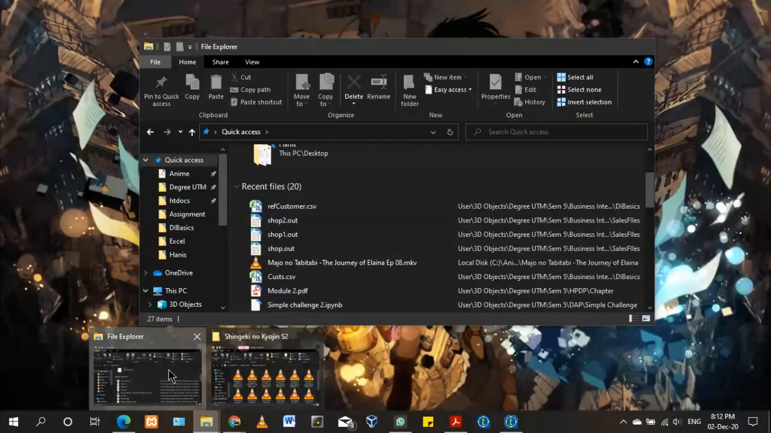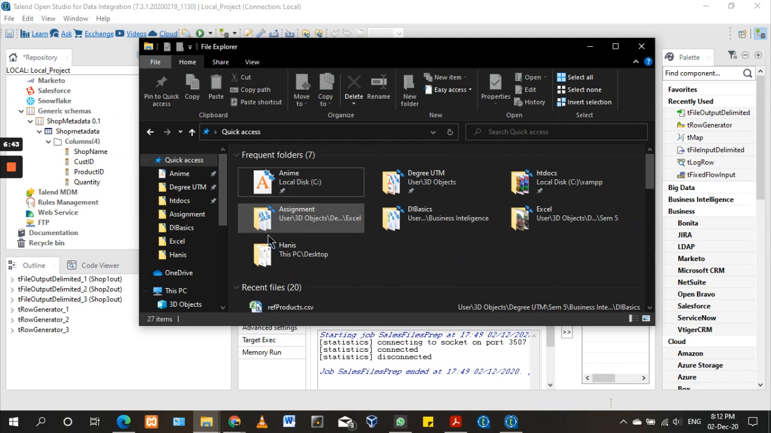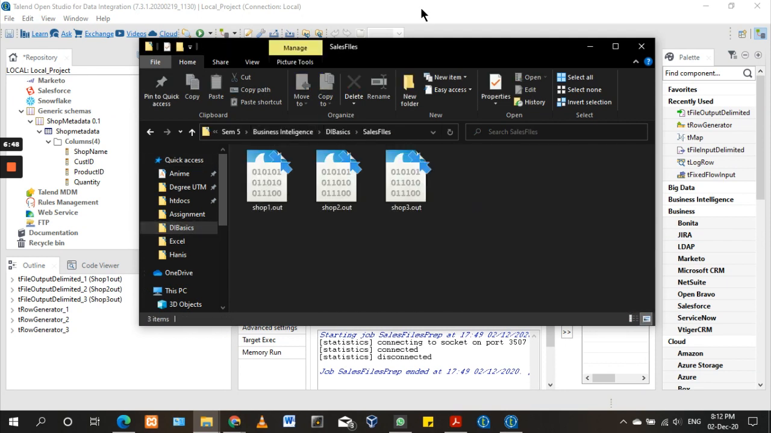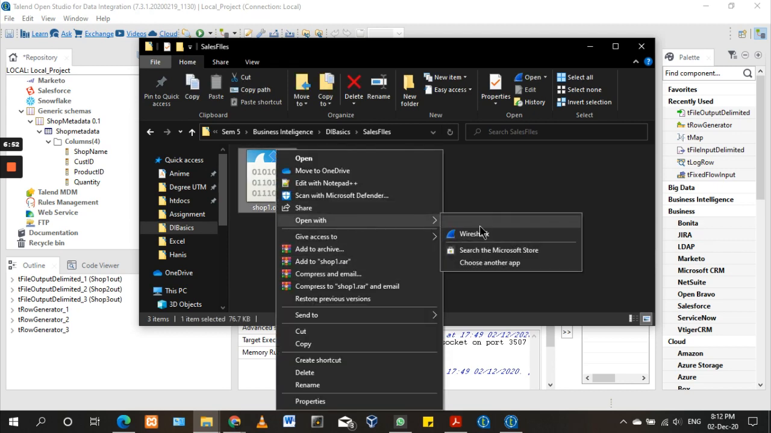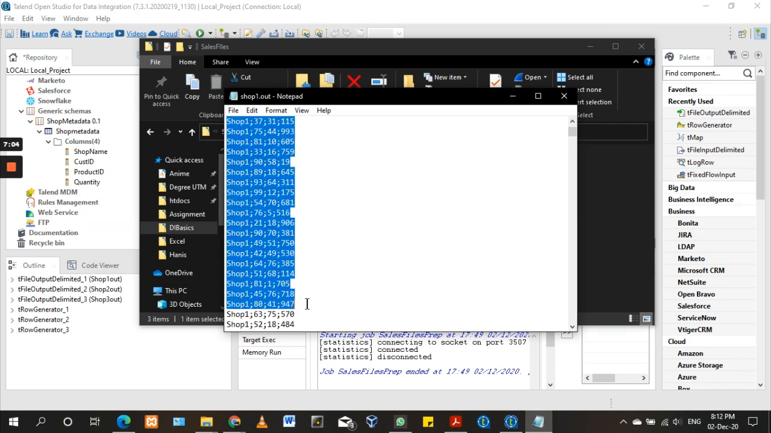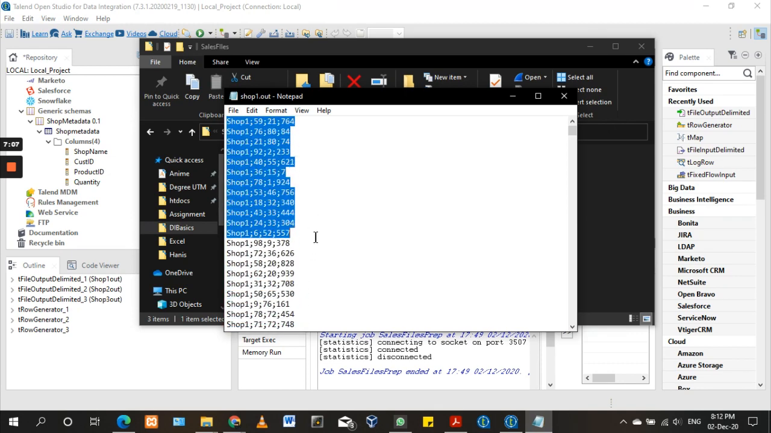Yang ni bila saya dah run, okay, ni dalam folder sales files. Ini dia punya output. So kita boleh tengok value dia, shop 1. Ini adalah dia punya customer ID, product ID dan last sekali quantity. So dia dah create value ni untuk kita. So nanti kita boleh guna dekat dalam database.